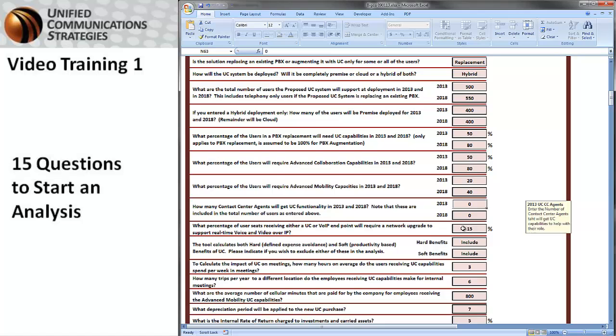The next entry is actually for what percentage of receipts will require a network upgrade. Often a network upgrade is necessary to deploy voice over IP. Often this is true especially in complete PBX replacements. Generally we've seen about a 15% requirement on average, but this is actually a data field that can be either 0 if the network is in great shape or 100% if it needs complete replacement. The cost of this will actually be added in based on data that's been entered in the data entry tool later for a cost per seat.